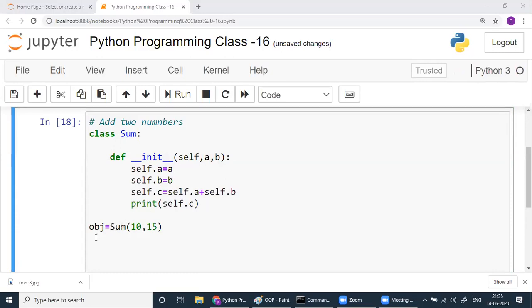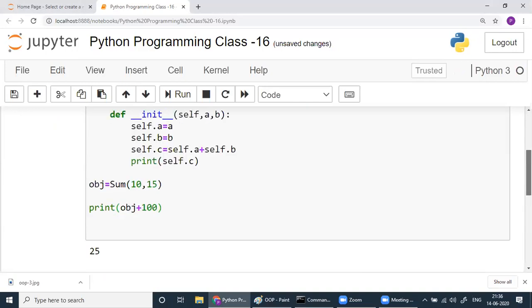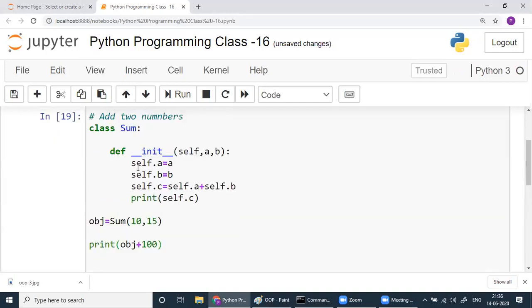Suppose I have an object, and I want to use this value somewhere. I want to know what is the value of obj plus 100. Okay, it will not work because I'm not getting anything in return. Where will I get it, because we are not calling any function.